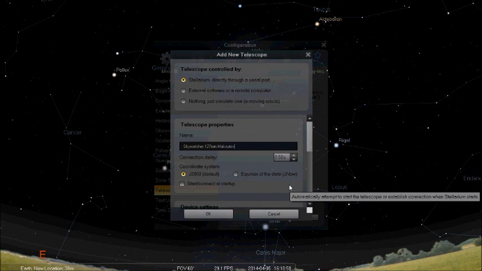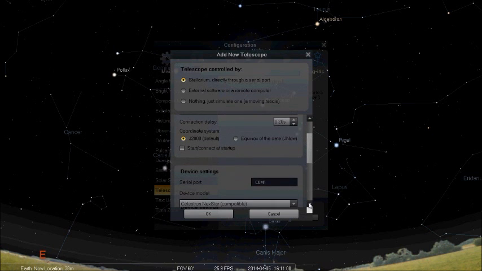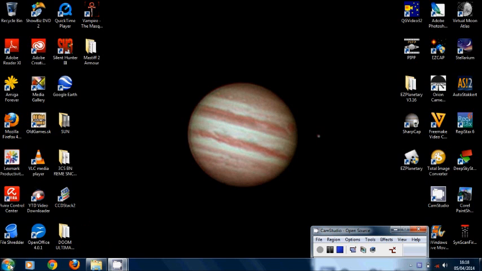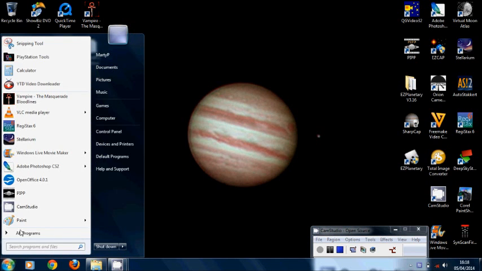I'm going to name it Skywatcher 127mm Maksutov. You can have a delay setting, but I don't really like that, so I take it down to about 0.20. I set the coordinate system to J2000 as the default. I select start and connect at startup. Now, you need to check your serial port, and I will show you how to find it. To find it, you go into your start menu, and then into the control panel.